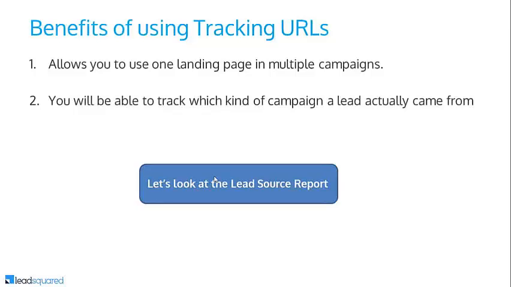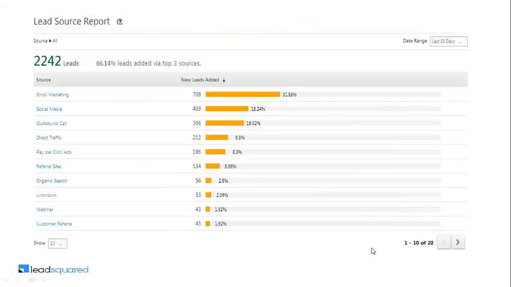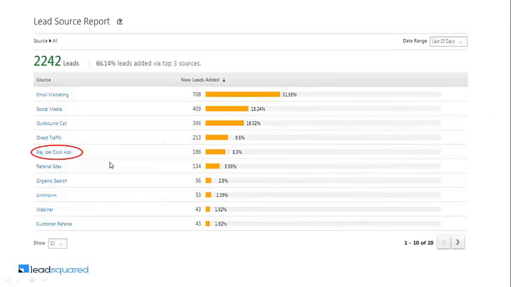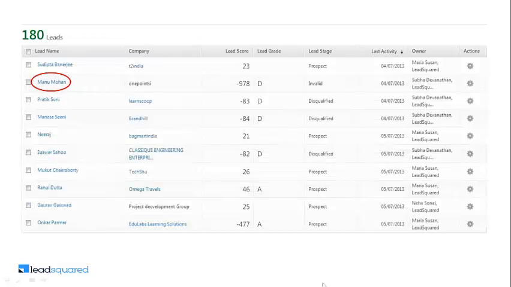Let's look at the lead source report that you can see in LeadSquared with that. This is how a proper lead source report looks. Now, because we are discussing pay-per-click ads, let's look at pay-per-click ads. You can look at all the other options as well. You can see which are the particular types of sources that are getting you the best number of leads. Then as soon as I click on the pay-per-click ads, I can see all the different leads who have come through pay-per-click ads.